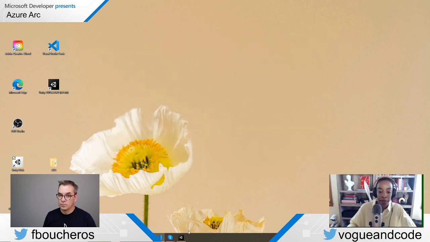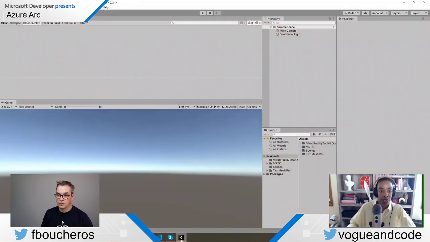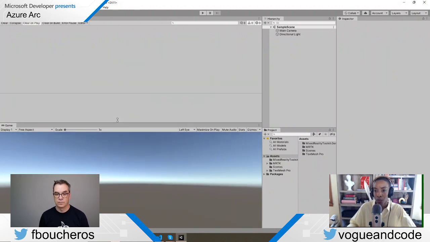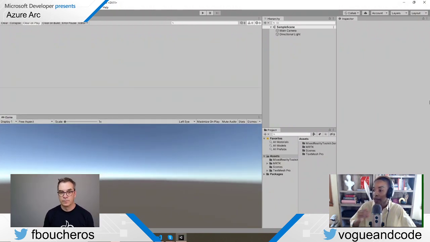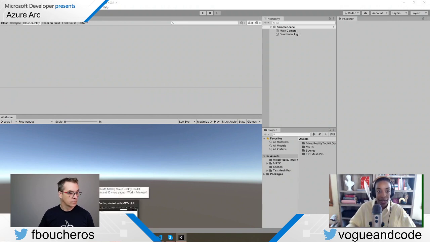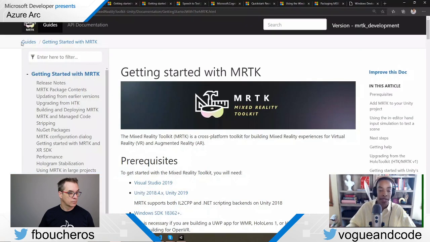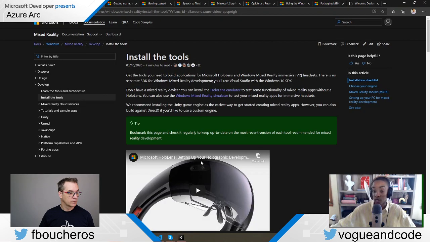As I mentioned, I already have it open, so we're just going to head to Unity here. Once you have Unity open, there are some settings you need to configure your project for Windows Mixed Reality. When you're getting started with Windows Mixed Reality, there are a lot of tools and steps you need to take. The first thing is installing the tools themselves.